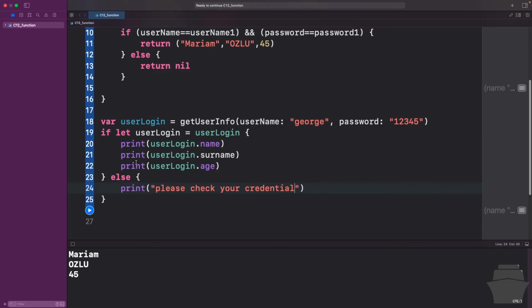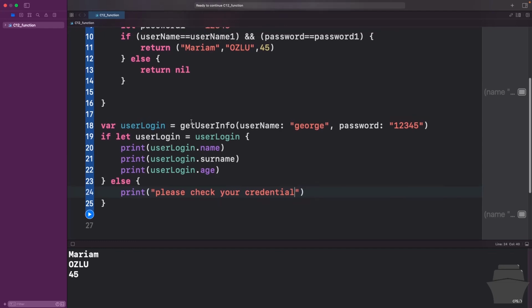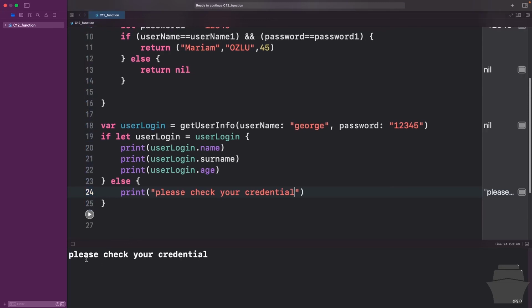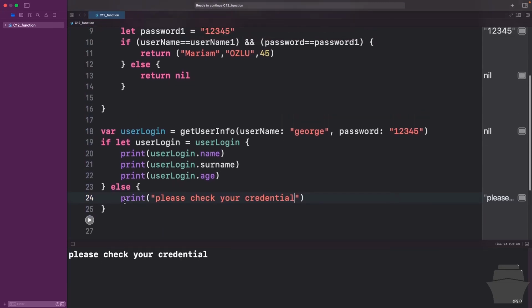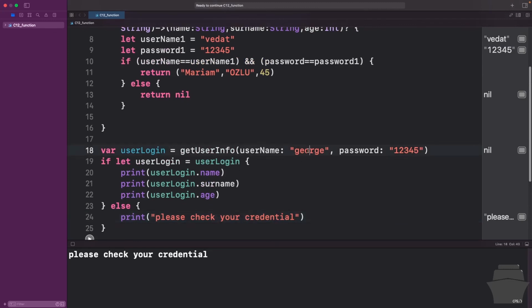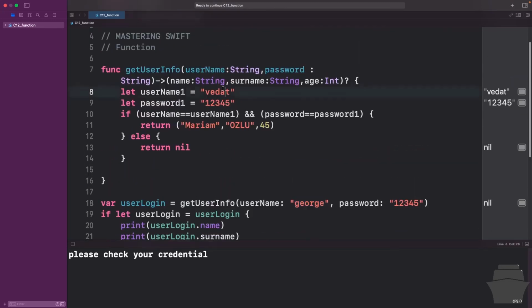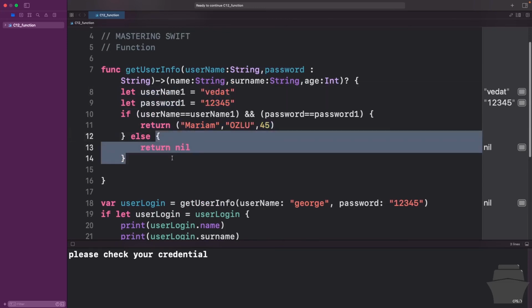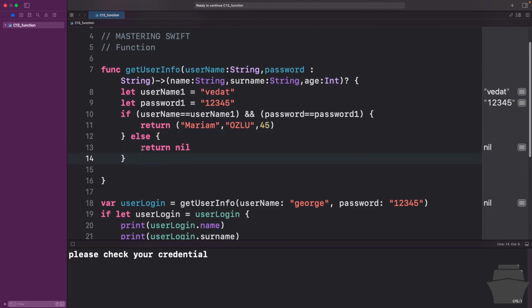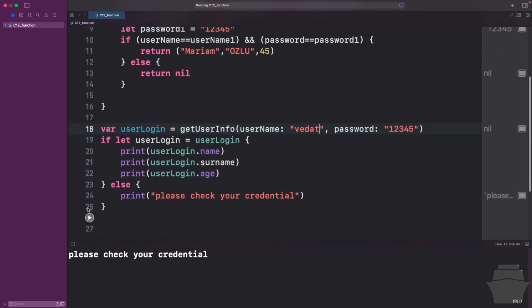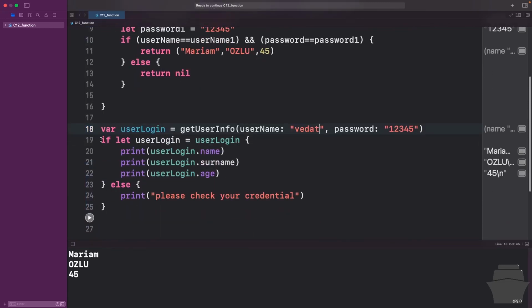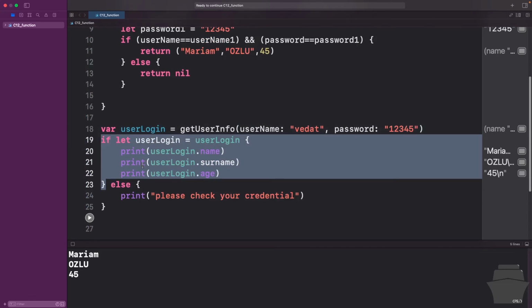When we hit run, the getUserInfo function will return nil because of the wrong username. Let's hit run and see that. Here it says, please check your credential. Why? Because we defined the username as George, but it must be Vedat to return this tuple. If we define something else, the else statement will be executed and it will return the nil value. Let's say Vedat here instead of George and hit run again. We can see this if condition block was executed.